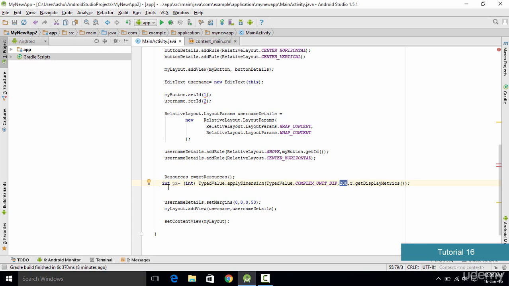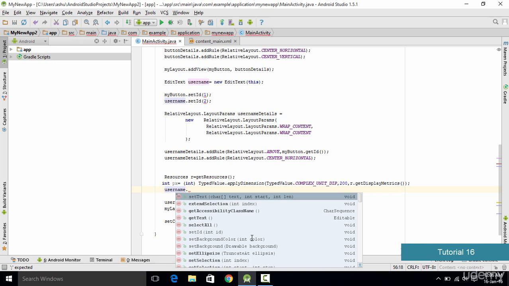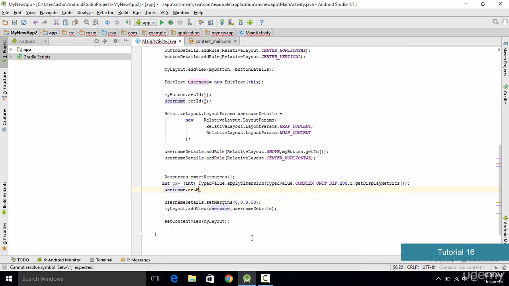Now we can use this pixel value in the setWidth method in order to set the width of this edit text right here. So we use the edit text name, which is the username. Then we give a dot operator and use the setWidth method. So we type setWidth, and inside it we pass the value of pixels. So we type px into the parameter section, and once we are done with this, we simply save the code.